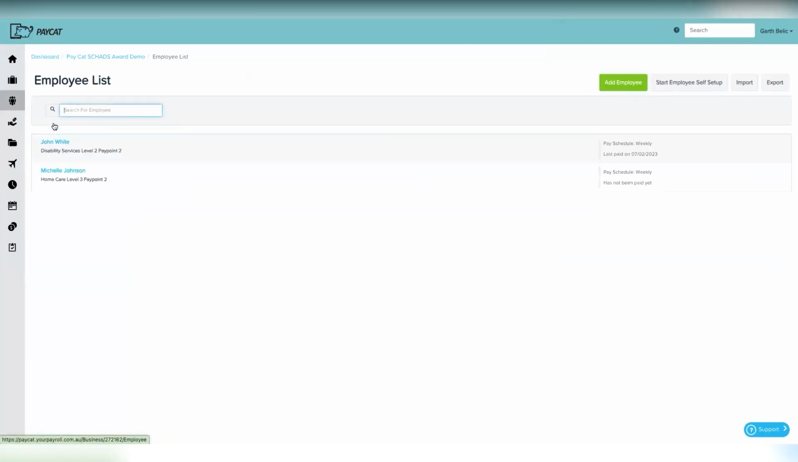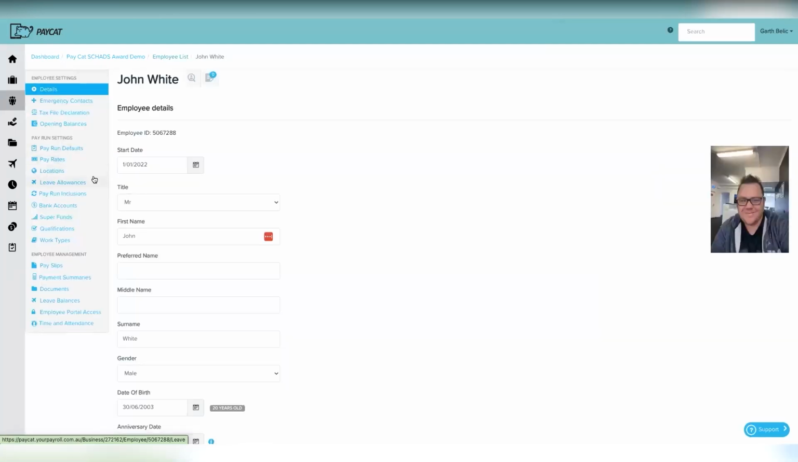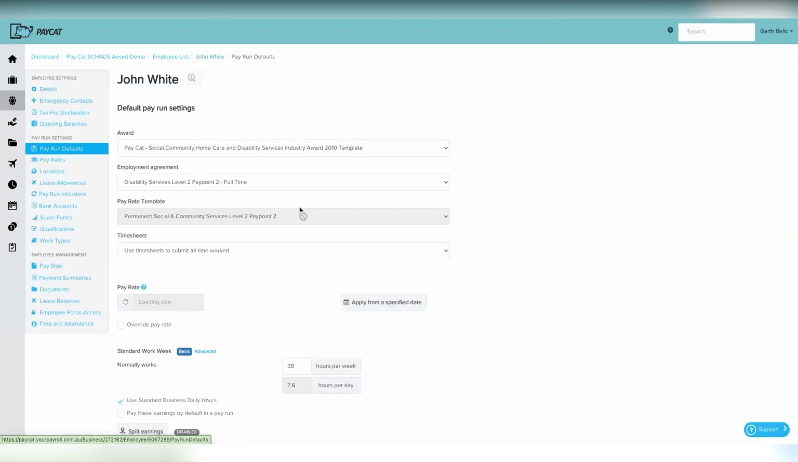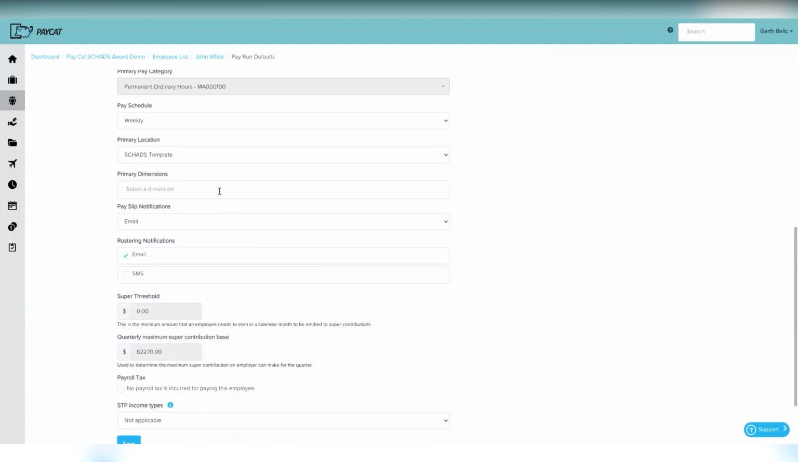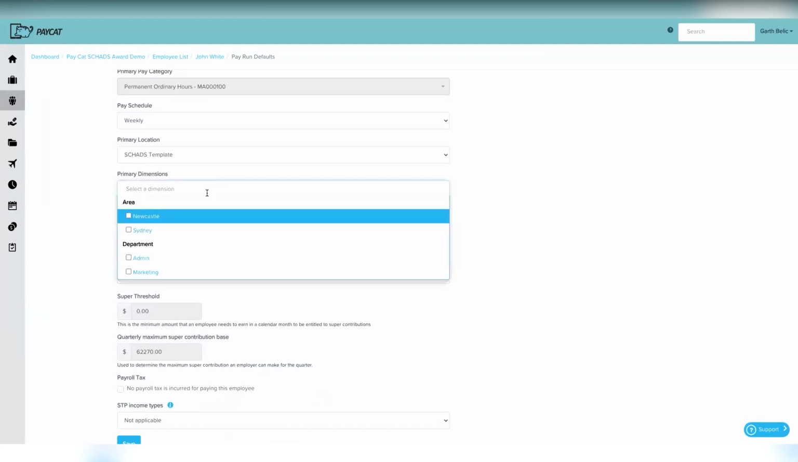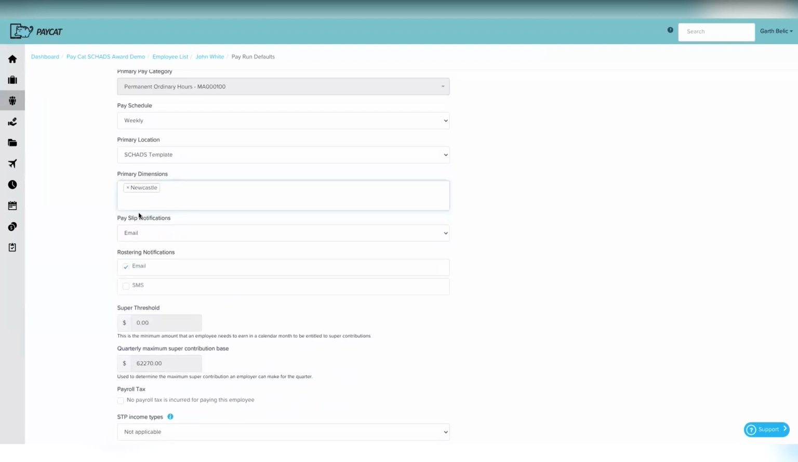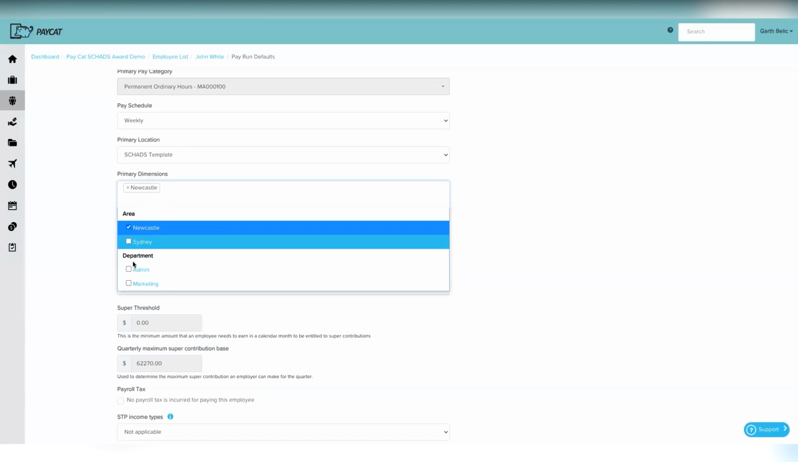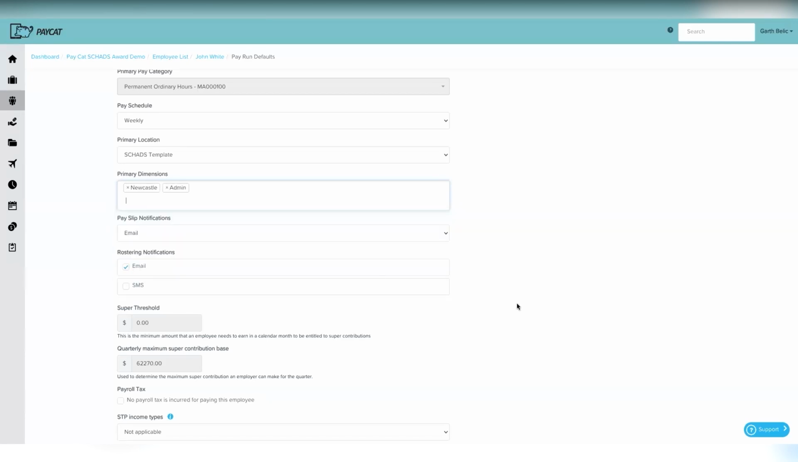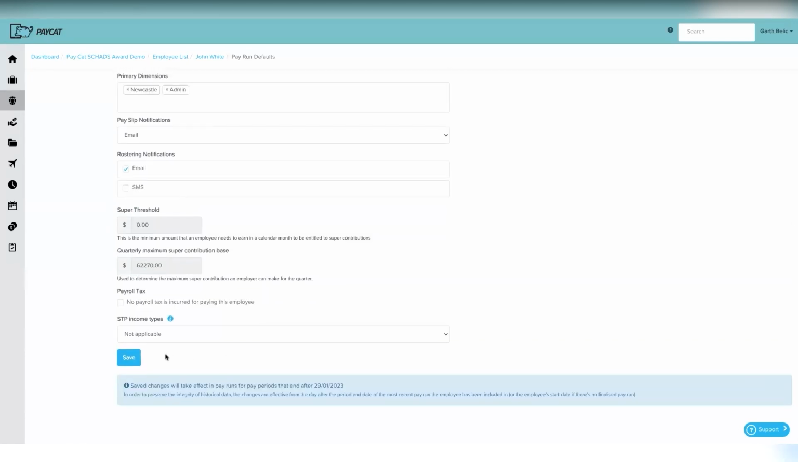And if I go to my employee, so I go to John, and I go to pay run defaults, I can stipulate his primary dimension, a bit like a primary location if you're used to that concept. So he's always in Newcastle and he's always doing admin. That's the type of thing I can specify.